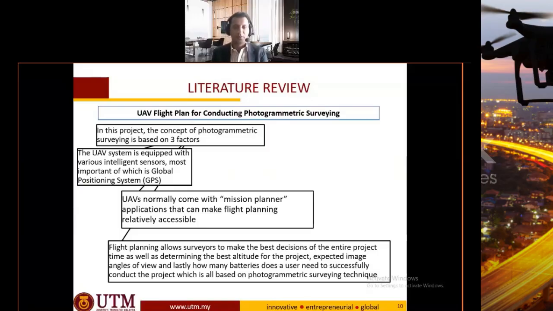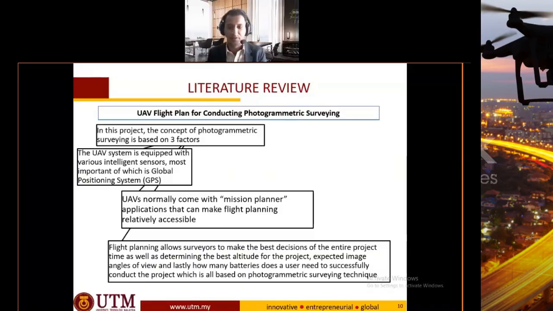Flight planning allows surveyors to make the best decision on the entire project time, how long it would take them, the determination of the best altitude for the project, the expected image angles of view, and lastly how many batteries a user needs to successfully conduct the project. It will show you, for example, that it takes 30 minutes for 1 battery, and that will show in the application, so that you can prepare very well and have a very successful surveying.